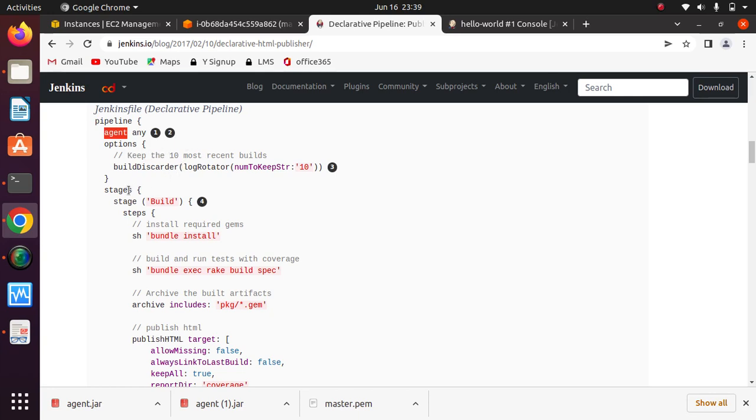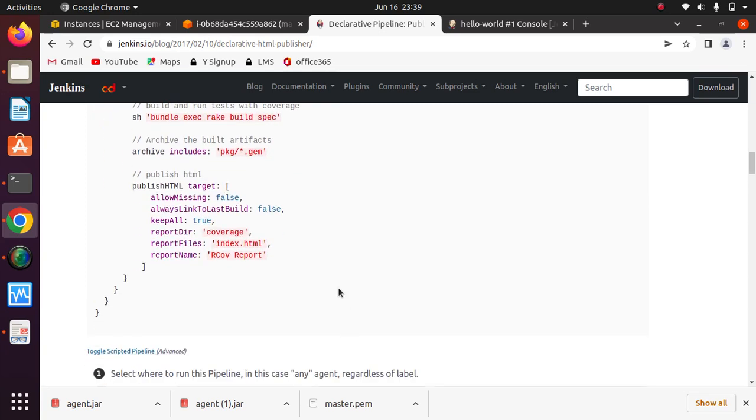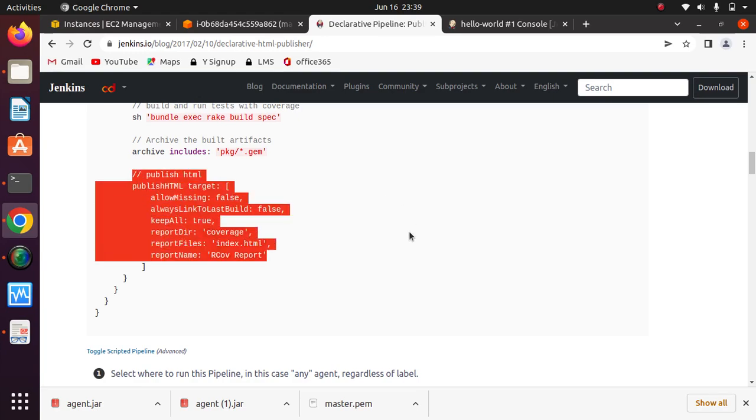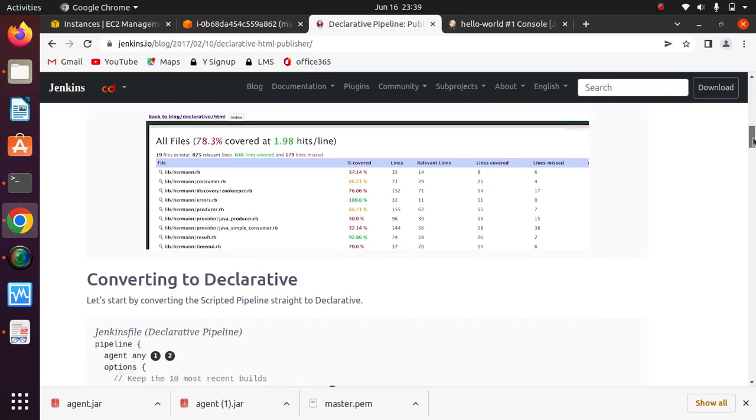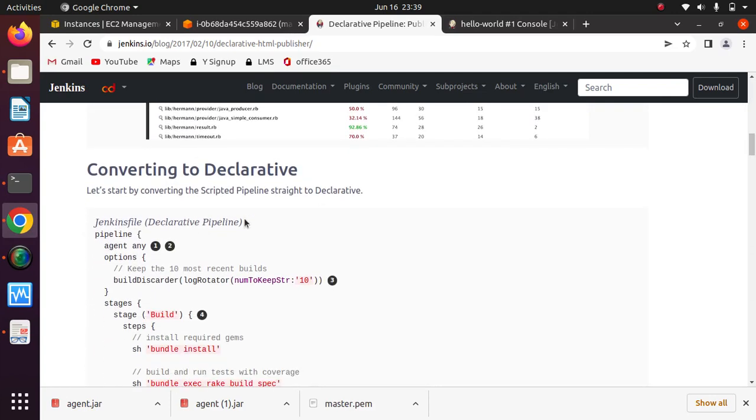Then options, then stages. In stages there is a build stage, right? Then steps means we can run any command, right? There are different commands. Then after that there is some publish HTML target. They have done some publishing code, right? So it starts with pipeline, and this is called declarative pipeline.